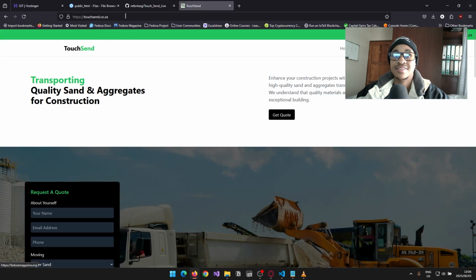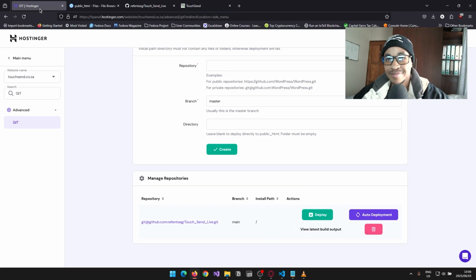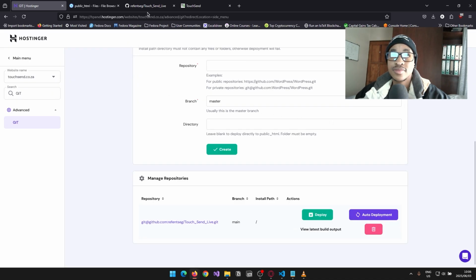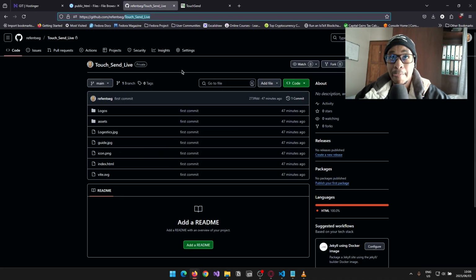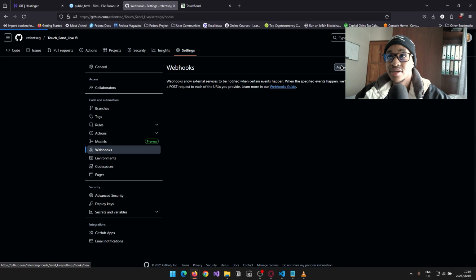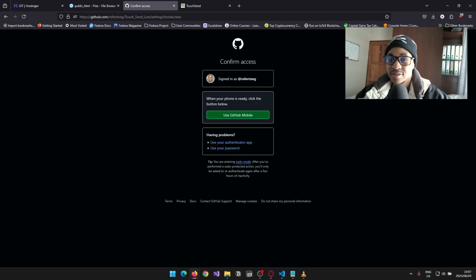See? Let's test if it works. See? It works perfectly. And that's it. And if you want to add a webhook, you can click on this auto deployment, copy this, go to your repo, go to settings, go to webhooks, and then you just add your webhook. Like simple, just copy that and paste it in there.